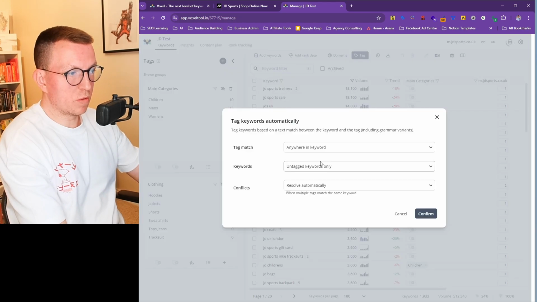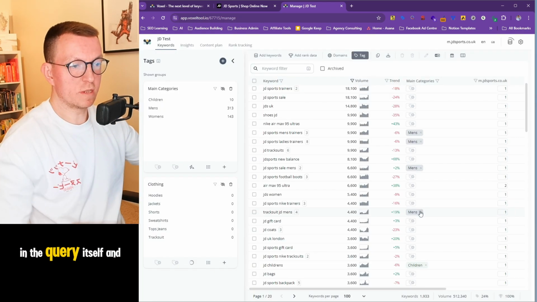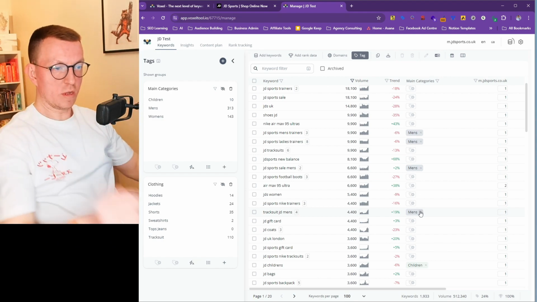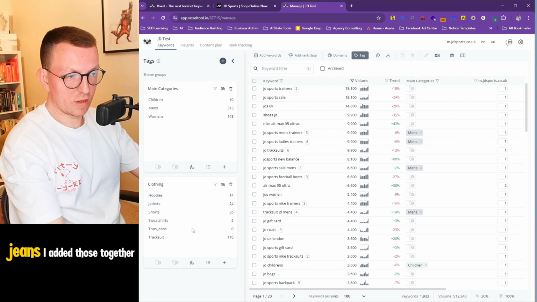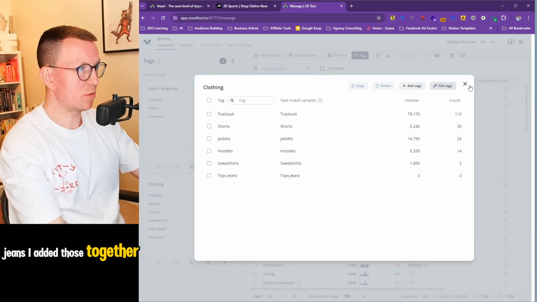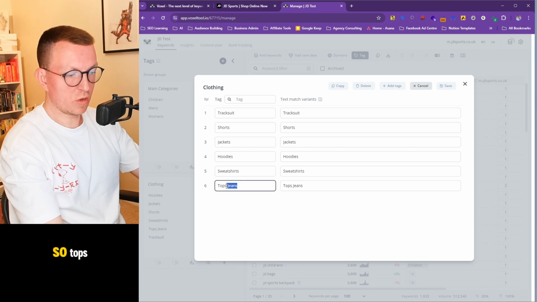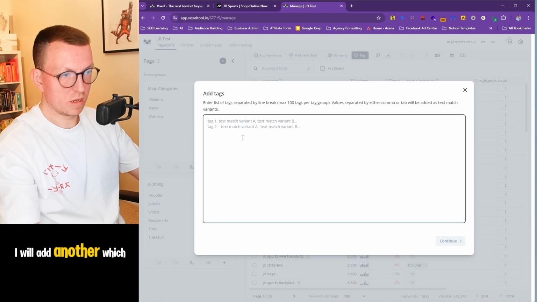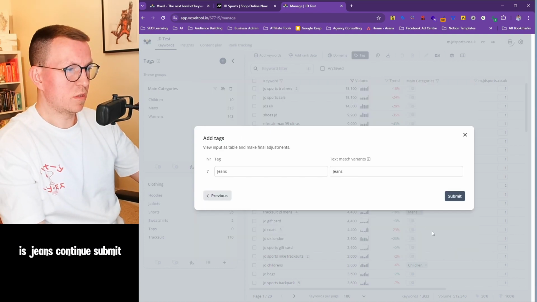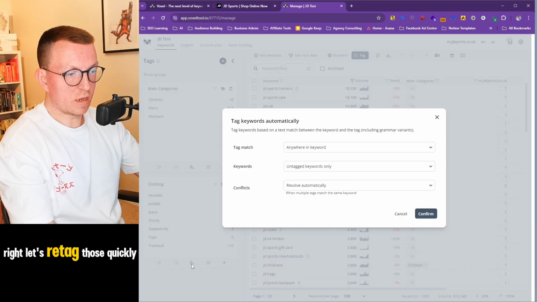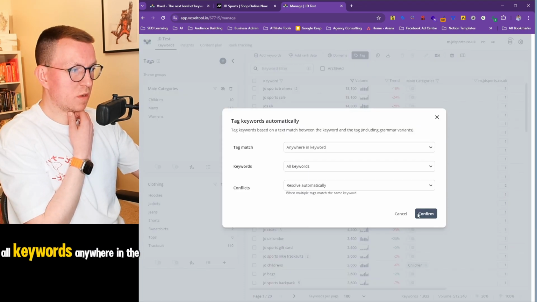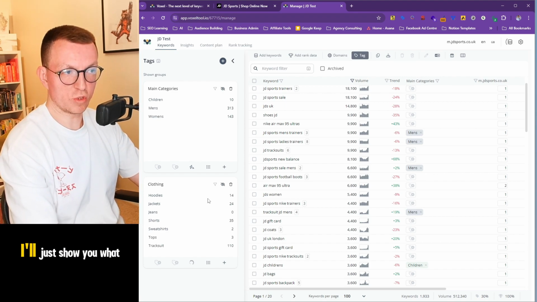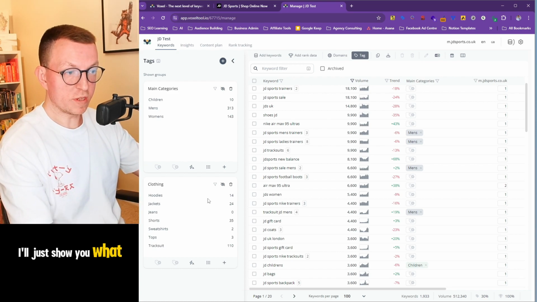So I will then go, cool, look at all queries anywhere in the query itself, and it will go away and then go and find ranking keywords. So that's why tops and jeans, I added those together. Let me just quickly edit. So tops, save, remove. I will add another, which is jeans. Continue, submit. Right, let's retag those quickly. All keywords anywhere in the query. So this doesn't get too long as a video, I'll just show you what this then does.